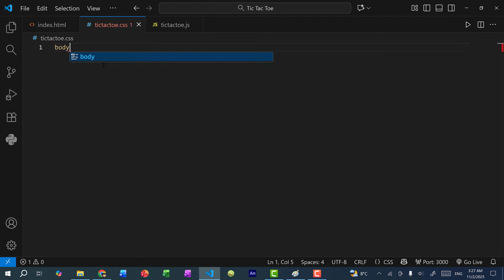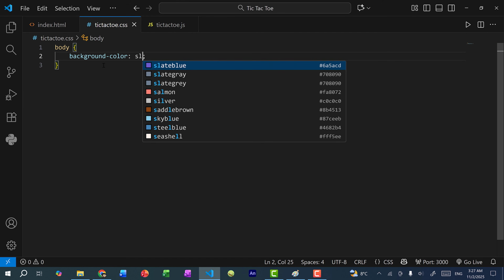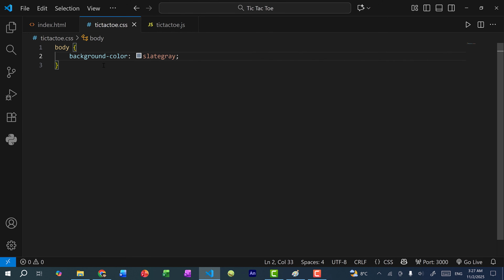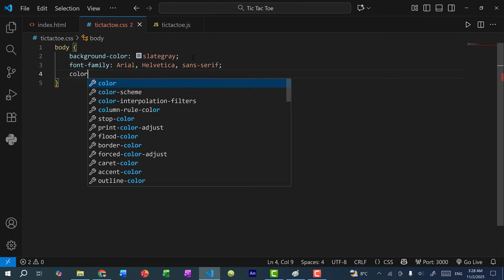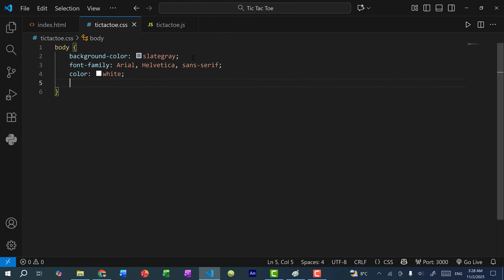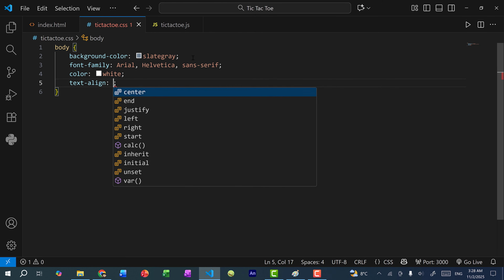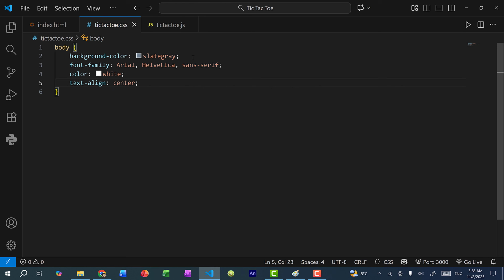So let's style the body. And I'm just going to add a background color of slate blue. Or let's do slate gray instead. So this is going to be a temporary color that we're going to add to the background. At the very end, I'm going to replace the background with an image. And for the font, we're going to use Arial. The font color is going to be white. And we're going to do text-align center so that we center all the text on our page.